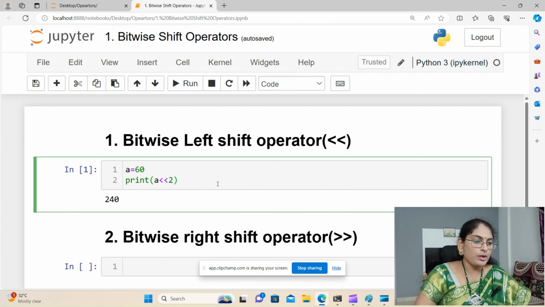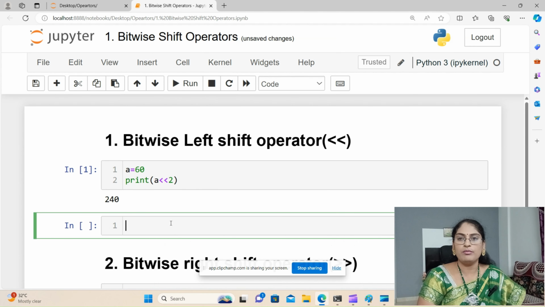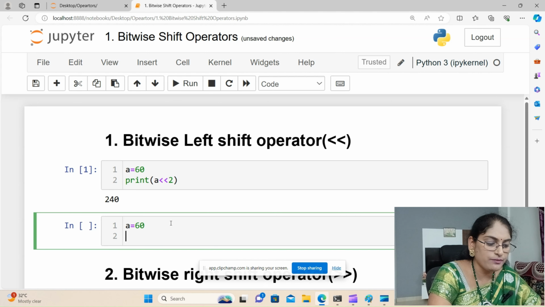Let me show you one more example. If I want to shift 4 bits, or if you want, you can shift 8 bits, 16 bits, that's up to you. So let me take a different value, a is equal to 16, and I'm going to shift 4 bits. Print of a, left shift of 4 bits.